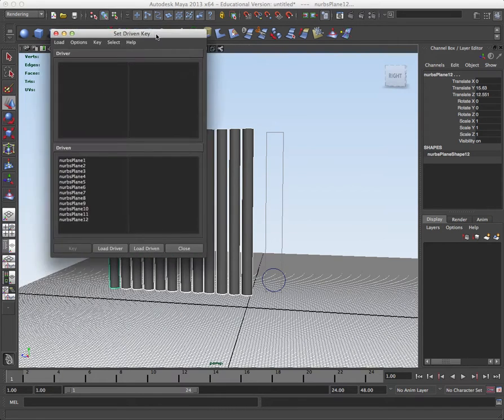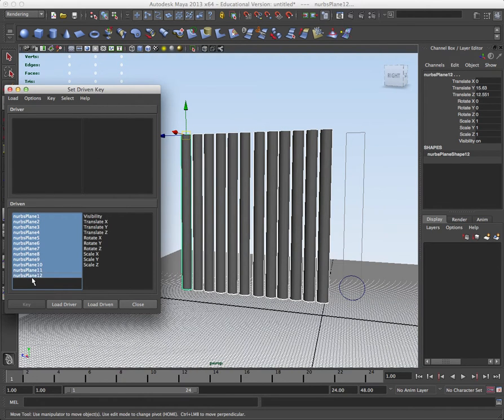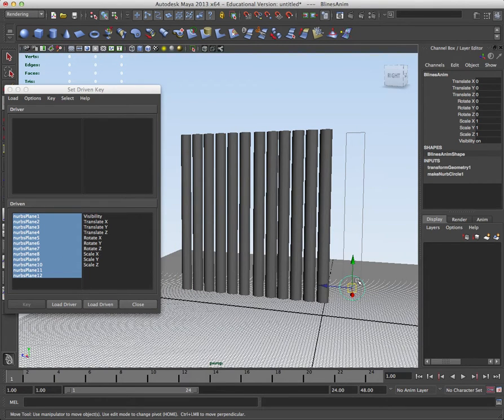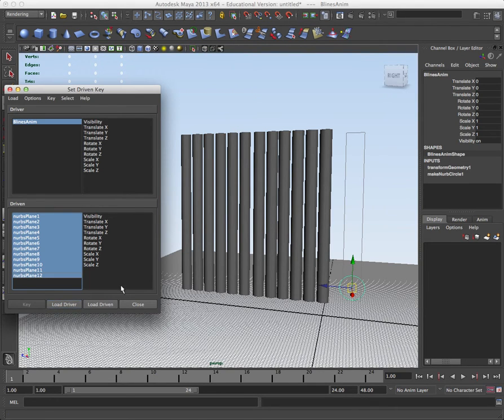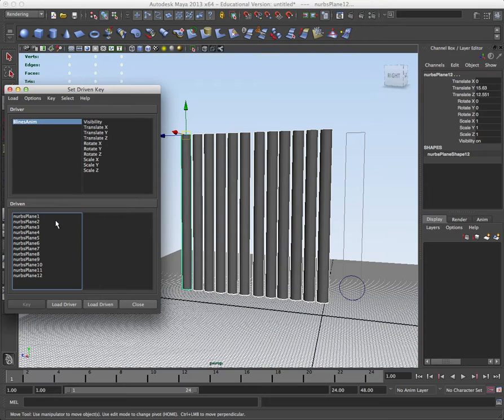Okay. Now I had my driven attributes, which are just the blinds, the NURBS planes here, selected when I opened it, so it automatically loaded it into the driven attribute. And I have my blinds anim, which is my controller, with the thing that I want the user to interface with, and that's going to be my driver. And so I load that by hitting driver. If you forgot to have these guys selected, you can just select them and do load driven.